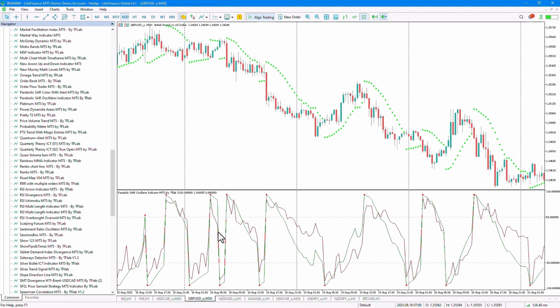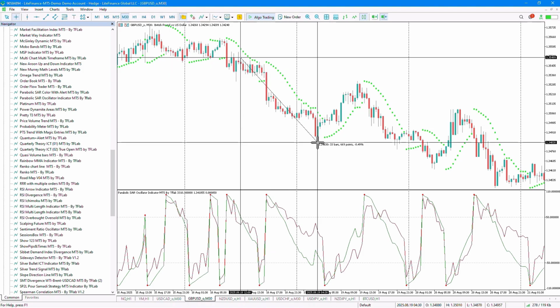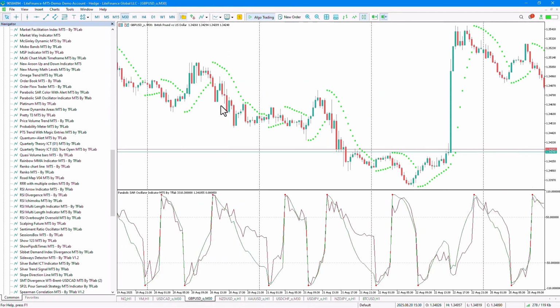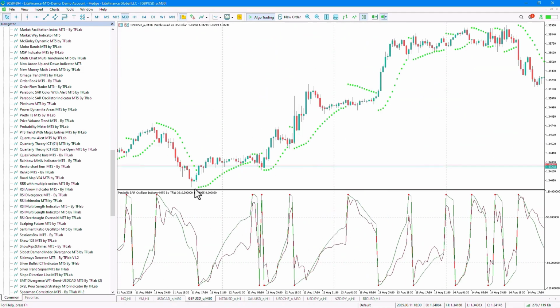Or when the oscillator line crosses the red Parabolic SAR line downward, we can consider it as a signal to enter a trade. We can take this into account and enter positions at the crossovers to gain profit from the main trend, or at times when the price is making higher highs and higher lows.